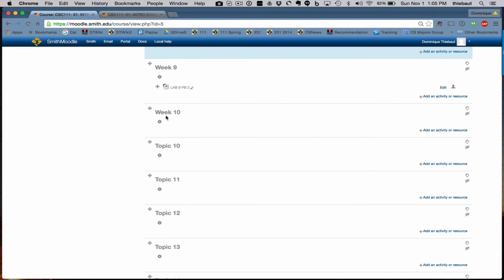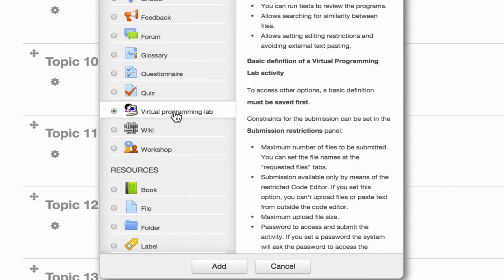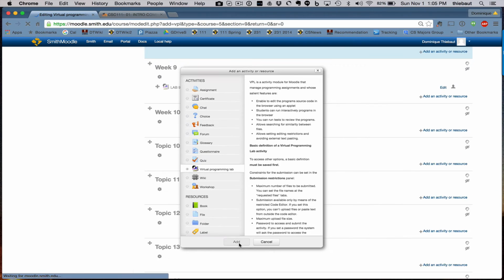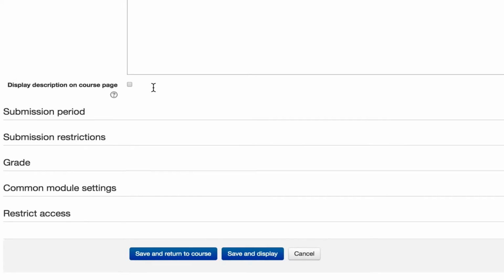And what I'm going to do is, in the week 10 section here, I'm going to add a lab 9 problem 2. I've already added it in week 9. I'm going to show you how to do it from scratch. So I'm going to add an activity or resource. Virtual Programming Lab is one of the options. I add it. Its name is going to be lab 9 problem 2. I usually skip the description.